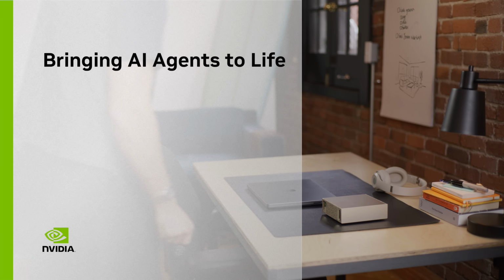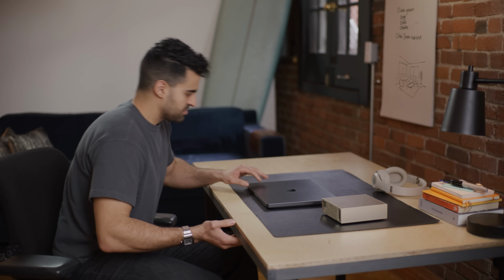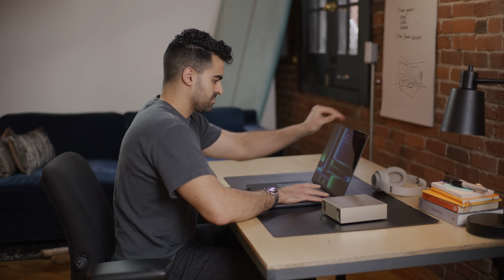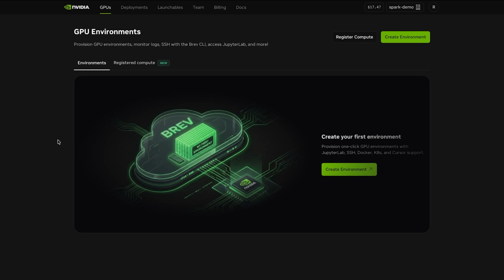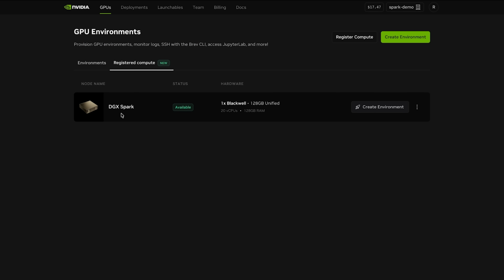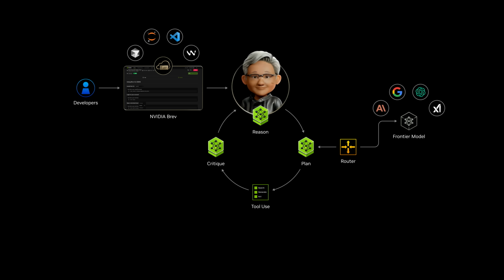Let's build a personal assistant. I want it to help me with my calendar, emails, to-do lists, and even keep an eye on my home. I use Brev to turn my DGX Spark into a personal cloud, so I can use the same interface whether I'm using a cloud GPU or a DGX Spark. I use a Frontier Model API to easily get started.